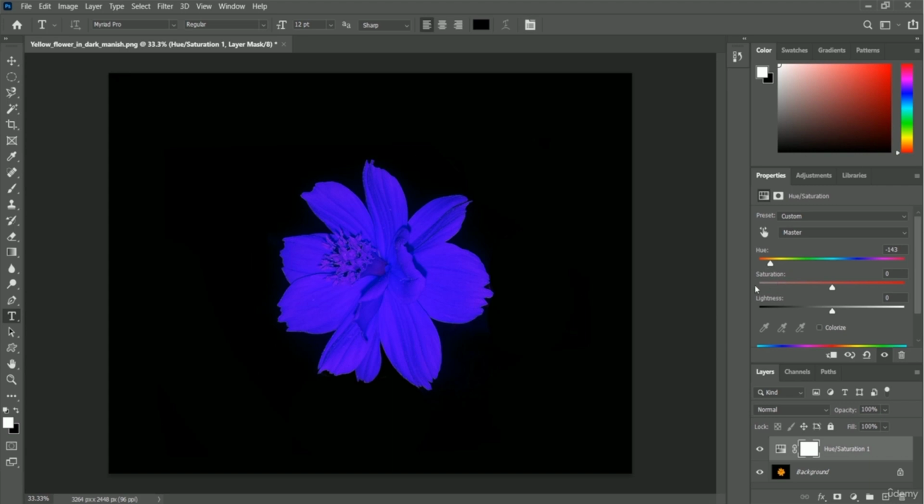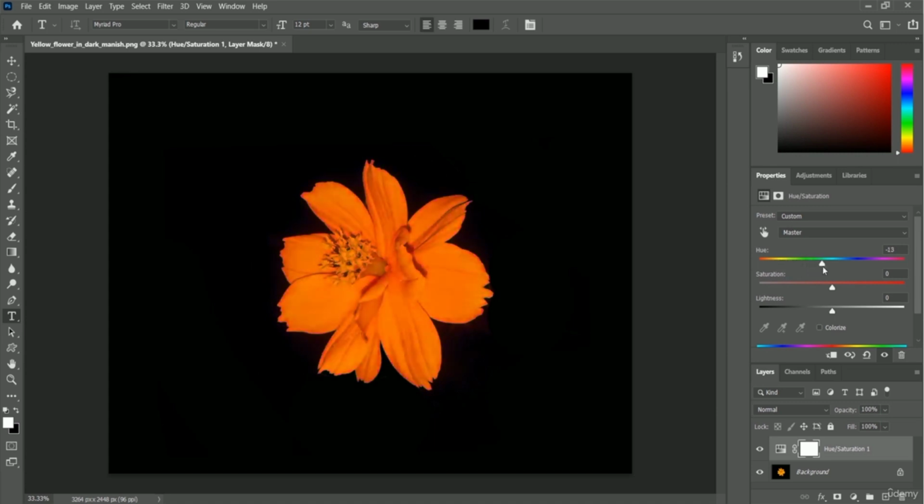So this is really amazing. Our yellow flower turned into different colors of flower, like this blue, this purple, this pink, this red, and finally we have our actual color, the exact image we have.